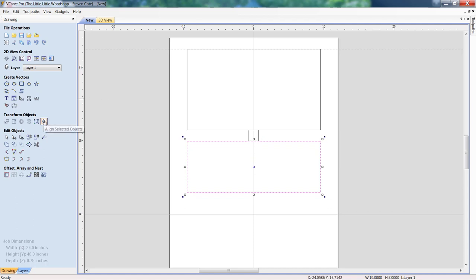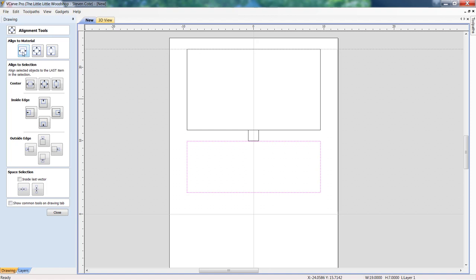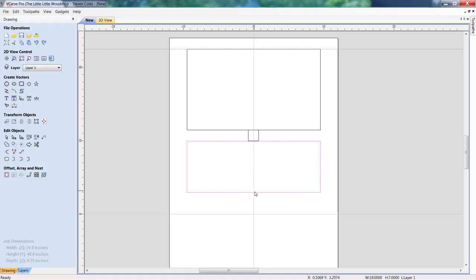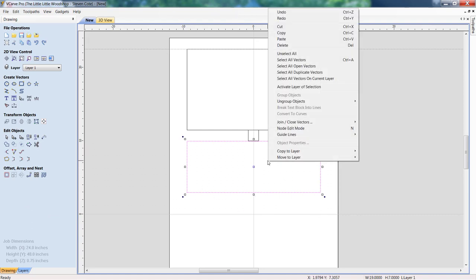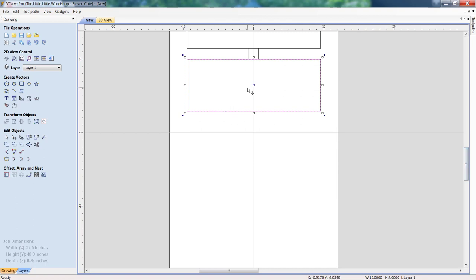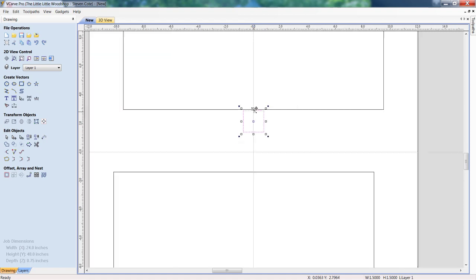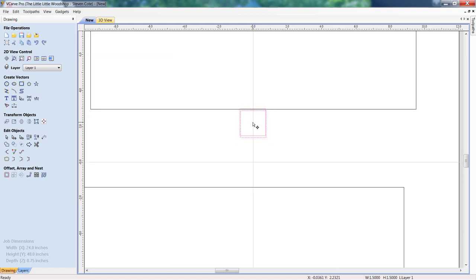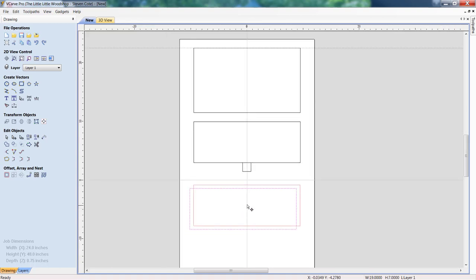We'll come back to Transform Objects, Align Selected Objects. There we go. We're going to take him now, left-click him till you see all the nodes, and then right-click, copy, right-click, paste. Let's come down. Let's drag him out of the way again. I'm going to take this 1.5. I'm going to pull him down. With him in place, I'm going to highlight my other one. I'm going to pull him up.